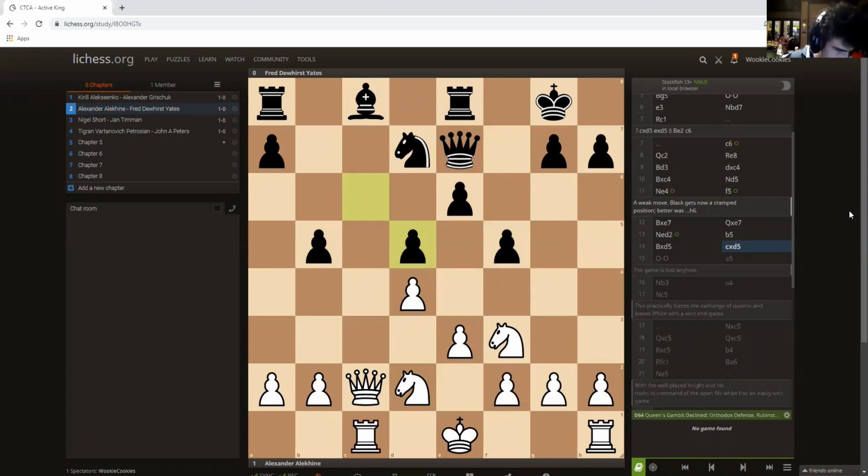Who can I pick on? Who's that knight on d2? Yeah, the knight on d7, we would like to trade for a knight on d2. Because once we do that, we would have a knight against a bad bishop and our knight would look very pretty and be a lot better than the black bishop.